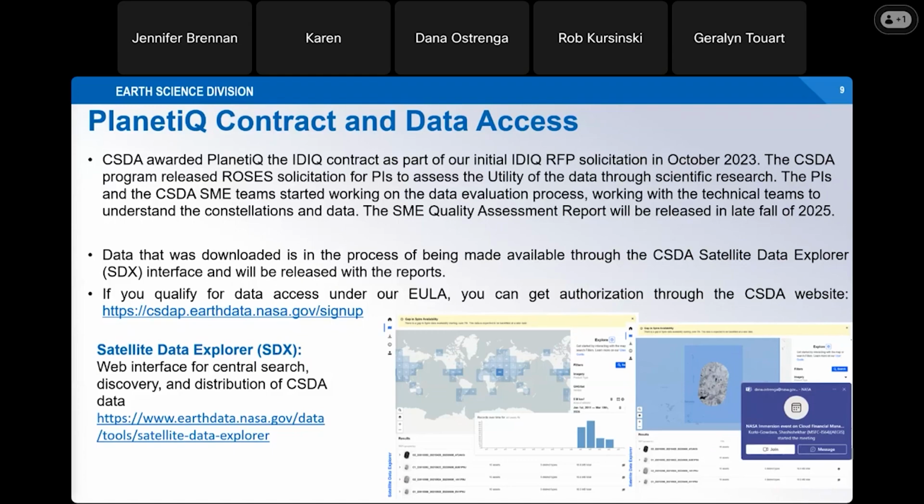We also will be downloading the data that's being prepared right now for release through the CSDA Satellite Data Explorer, or SDX, alongside those evaluation reports. If you qualify under the EULA, as I mentioned, you can register for access through the CSDA website. The SDX provides a central web interface for search, discovery, and distribution of CSDA data. So this ensures easier access for researchers and a smoother integration with other NASA data systems. That data that is downloaded will continue to be integrated and available through this interface. And as I mentioned previously, it'll also be added to the Earth Data Search client.